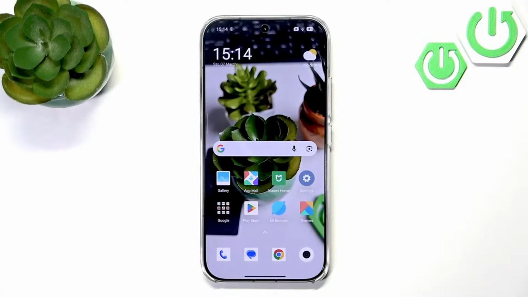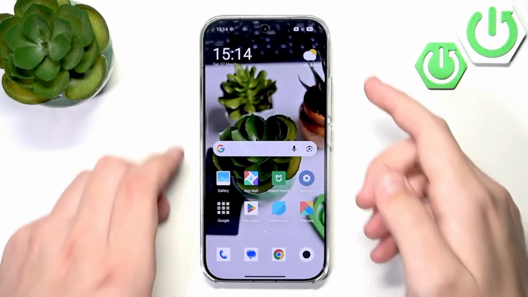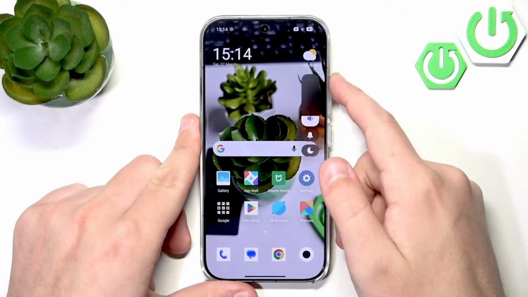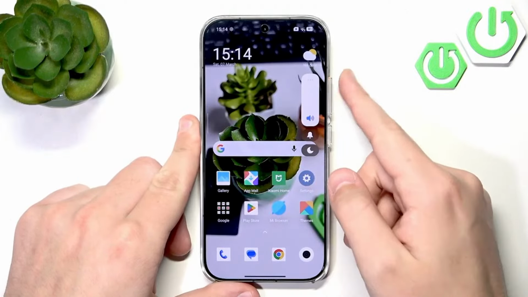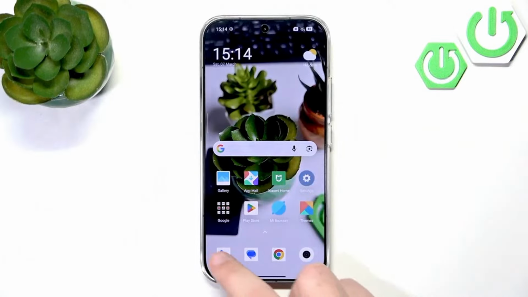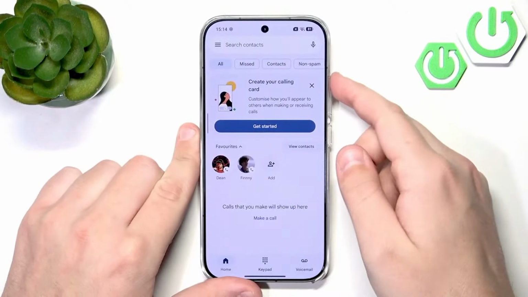So first, if you are on an active call, what you guys want to do first is check the volume using the side buttons on the right side. As you guys can see now, I'm increasing the volume of the media, but when you go over to the phone app, you can change the call volume. So make sure to max it all out.